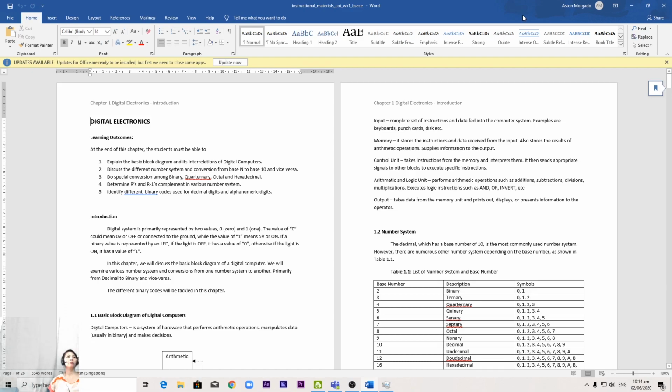So, welcome to Digital Electronics Chapter 1. Pero hindi to isang session. Normally, this takes around 2 to 3 sessions for Chapter 1. So, if you're going, please download the materials.